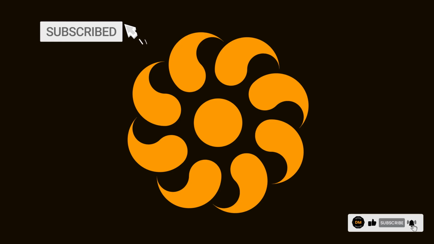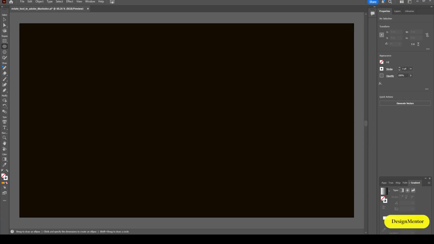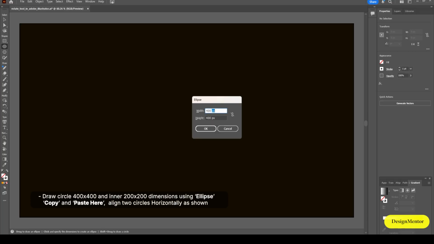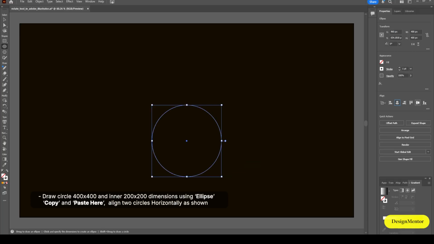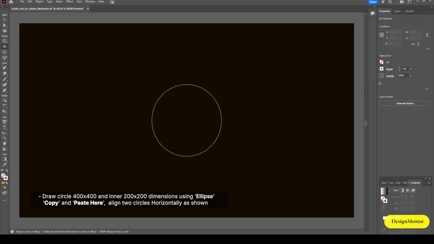Let's create a random effect using the Rotate tool in Adobe Illustrator. Draw a circle of 400 by 400 and an inner circle of 200 by 200 dimensions using the Ellipse tool. Copy and paste here. Align the two circles horizontally, as shown.